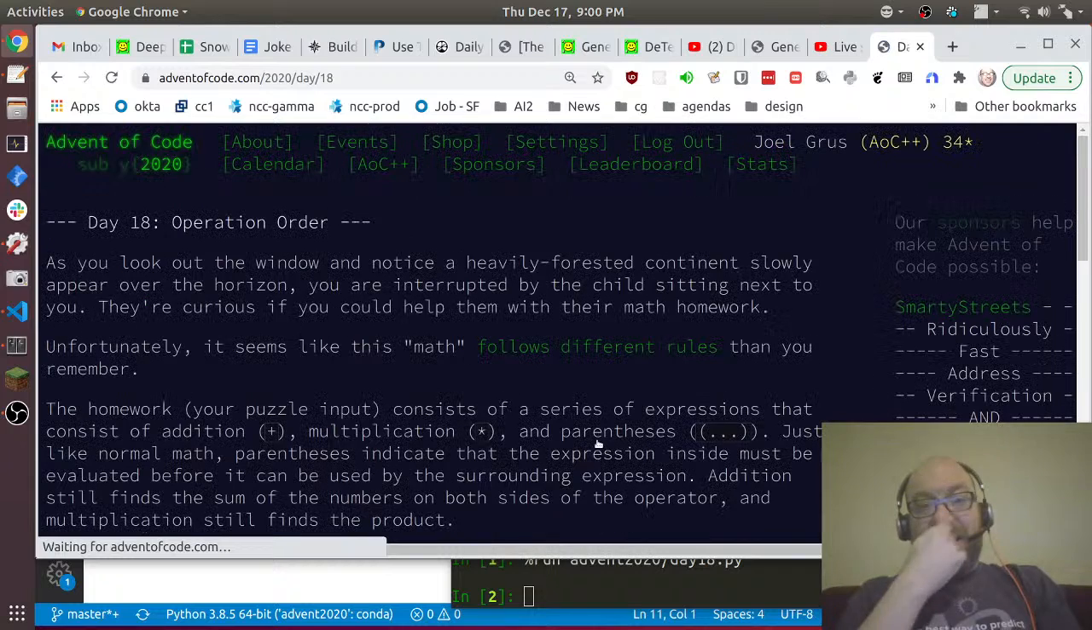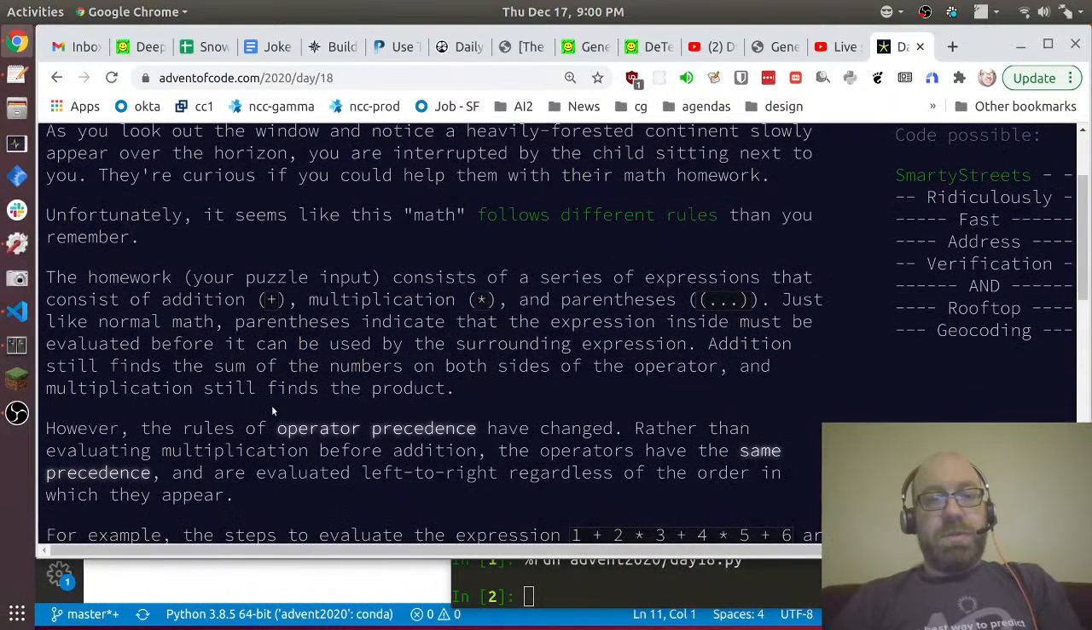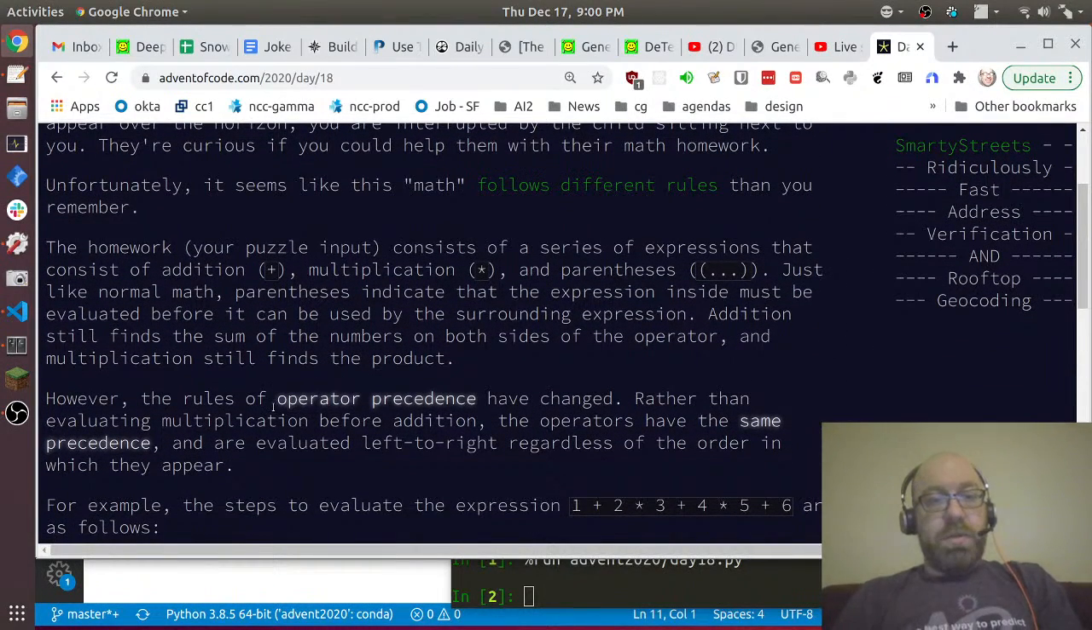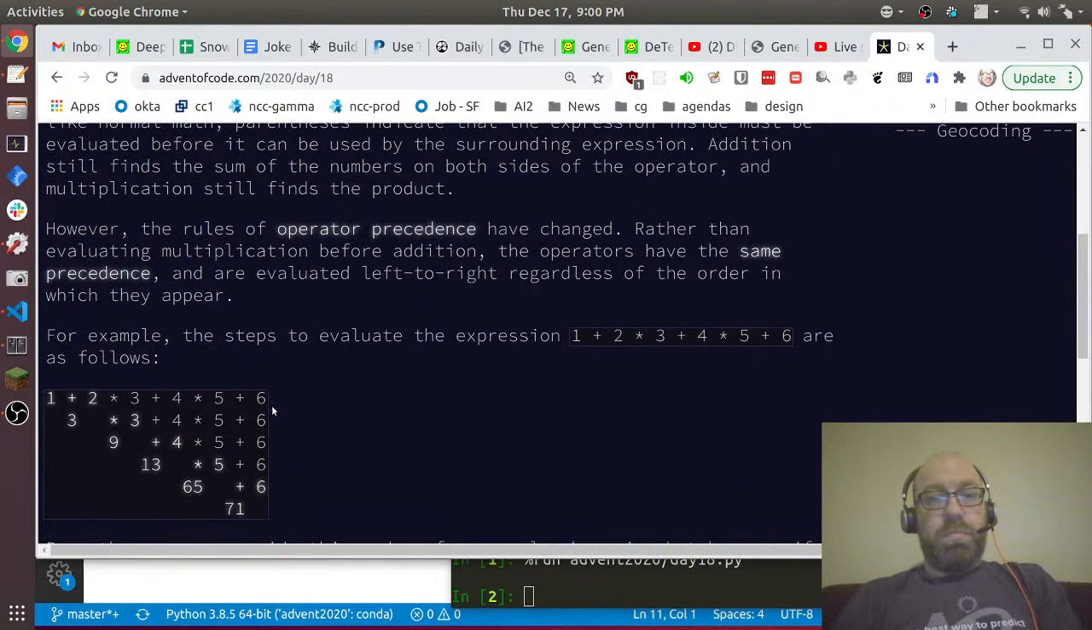All right, day 18. The winter knows a heavily forested continent slowly for the horizon. You're interrupted by a child with math homework. According to this, since the math follows different rules, you remember. Homework is a list of expressions of addition, multiplication, and parentheses. Like normal math, parentheses indicate the expression inside must be evaluated first. Addition finds the sum of the numbers on both sides; multiplication finds the product. However, the rules of operator precedence have changed. Rather than evaluating multiplication before addition, the operators have the same precedence and are evaluated left to right regardless of the order in which they appear.